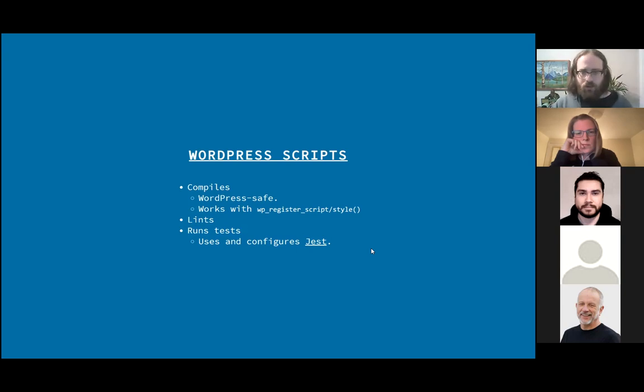That sets up everything, including testing and linting. It compiles, transpiles, probably a better word, your React, whether you're doing block development or using React in any of the other ways I was talking about earlier. You can use it for admin pages or front end. But normally use Create React App or any other standard React setup.